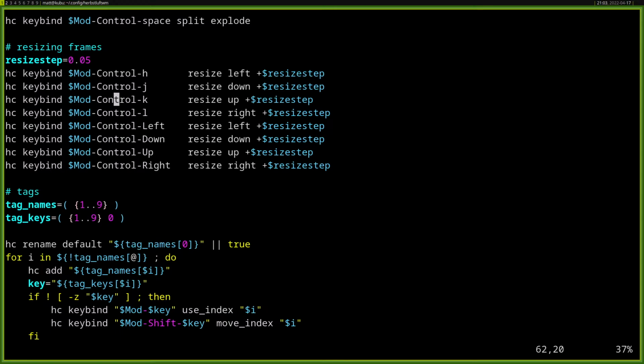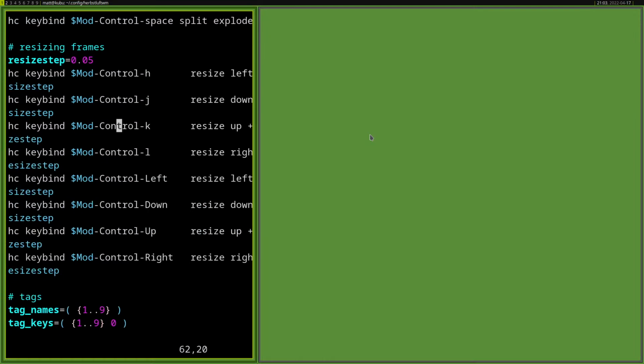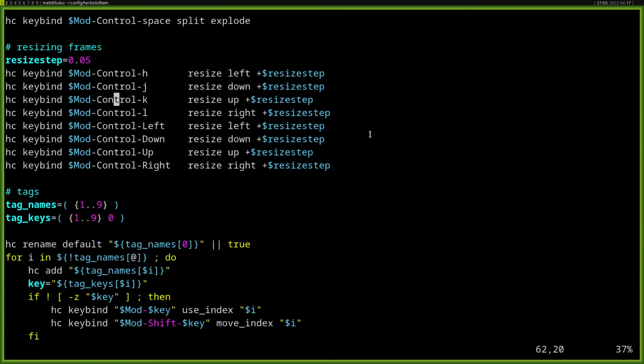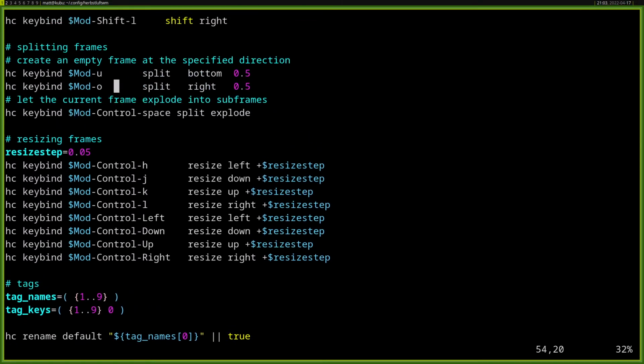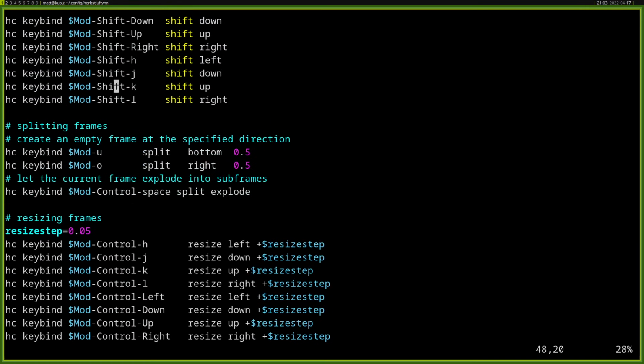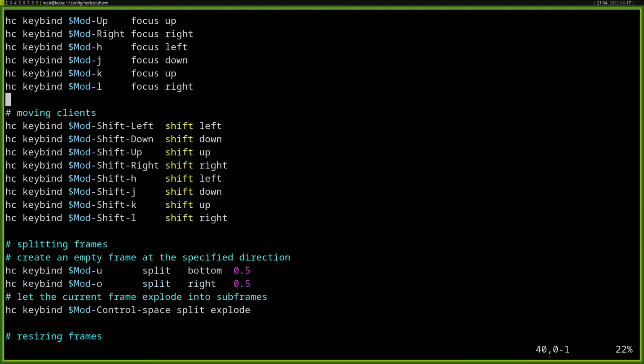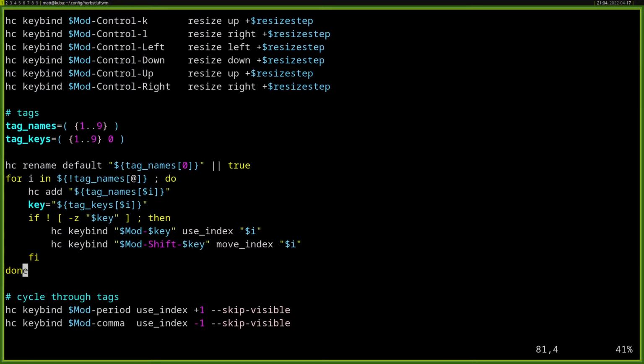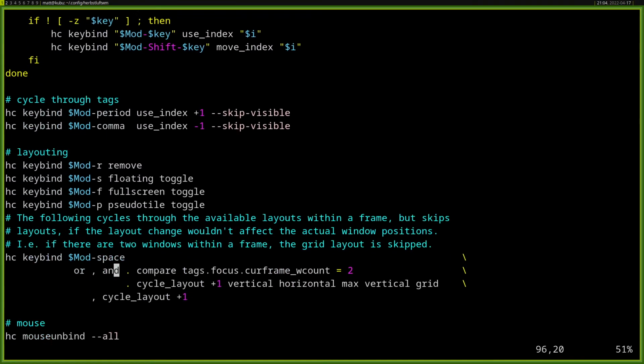So if you ever wanted something that was actually a different size, you'd have to do the pre-selection, basically like BSPWM. In this case, they call them frames, and you make it the size you want, and then spawn your client. That seems a little convoluted. I'm sure there has to be a way. Tag names, keys. Mod control, split, explode. I'm pretty sure I went through all this now. Those are for the tags. Cycle through tags, layouting.